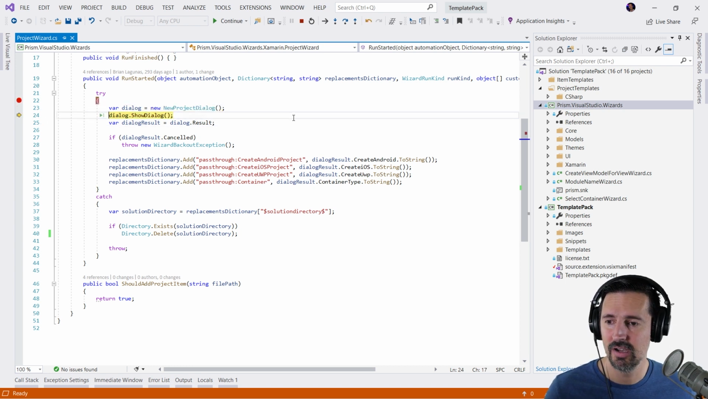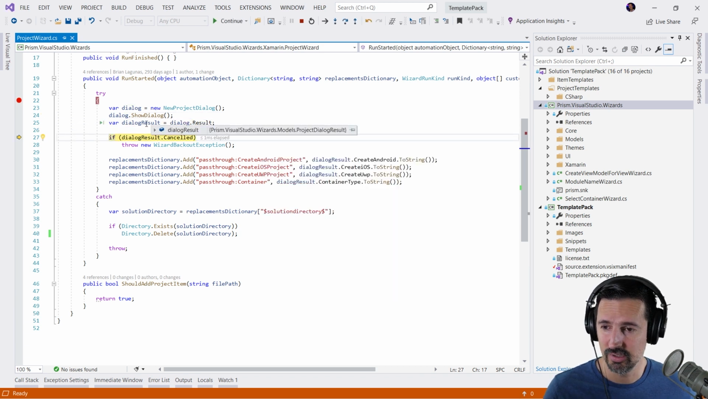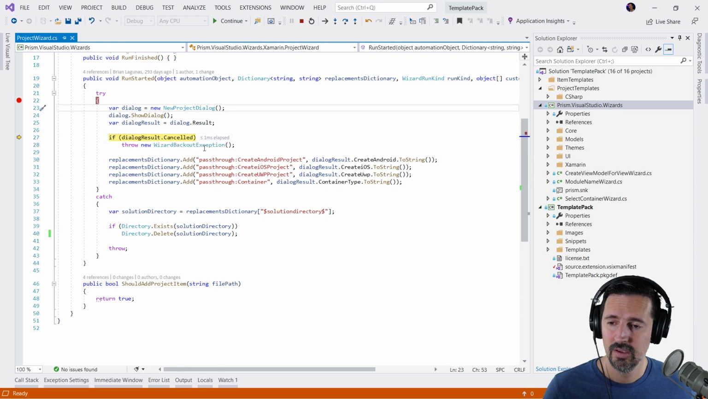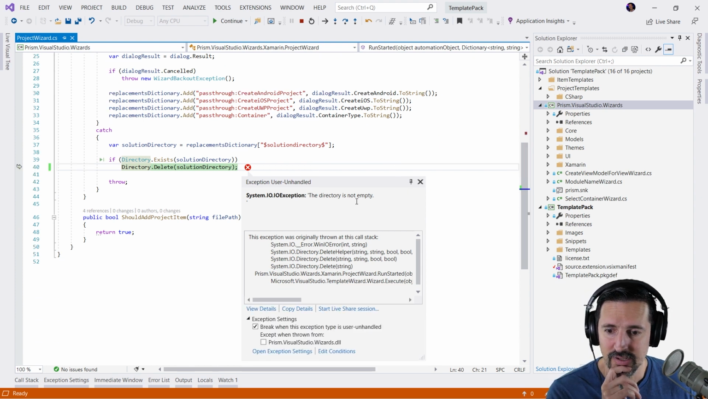Okay, so we're going to step through this. We're going to create our dialog. We're going to show our dialog. At this point, our dialog shows up, right? I'm going to close out of it. Our result is canceled, right? Cancel true. So the wizard backup exception is going to throw. Directory is not empty. That is fine.